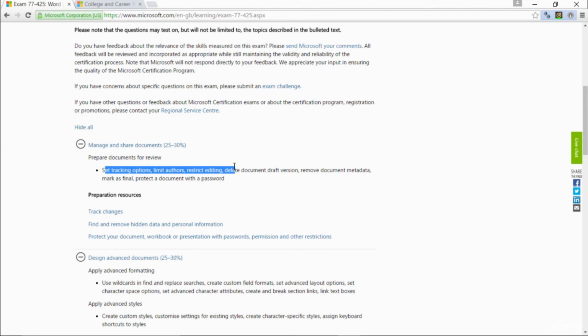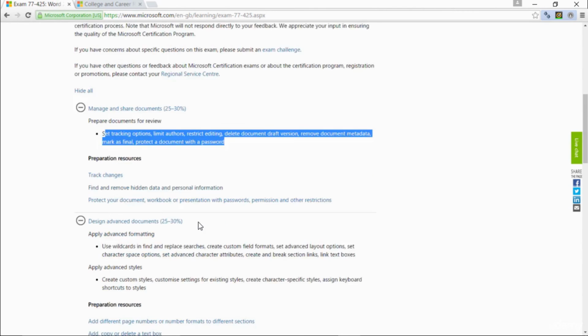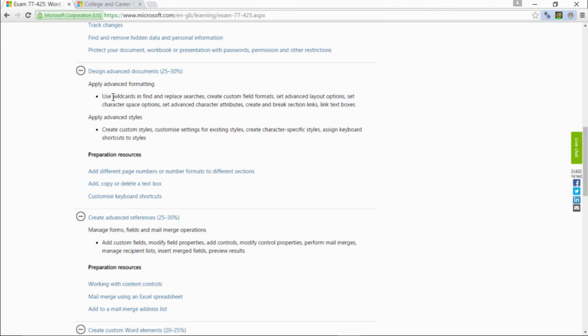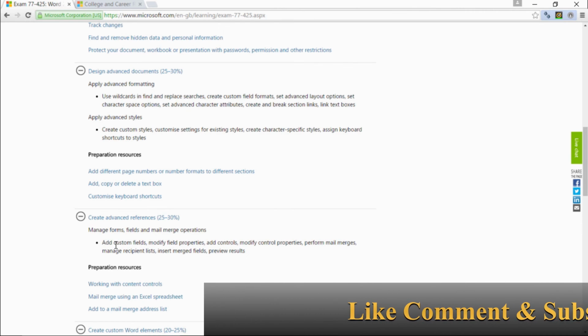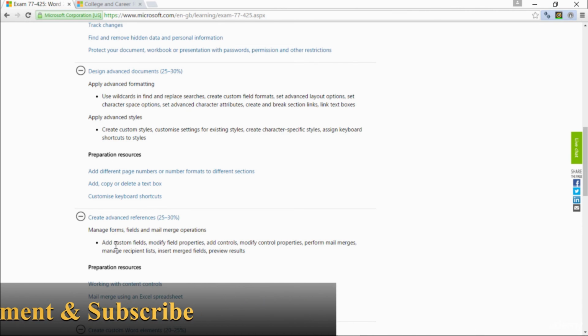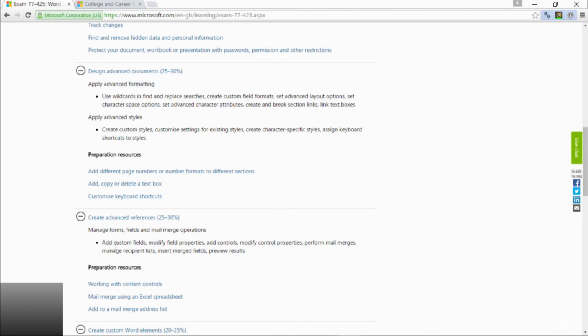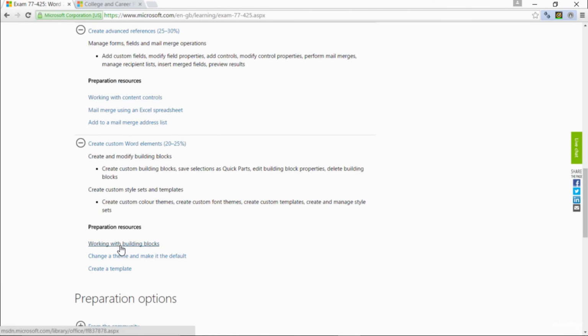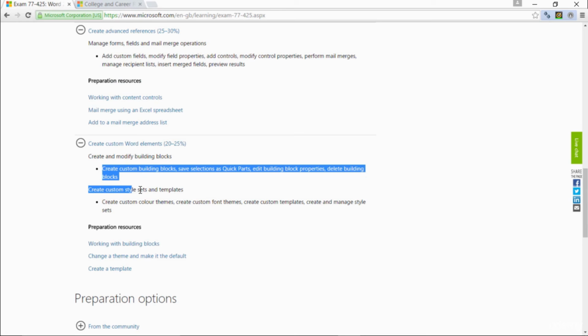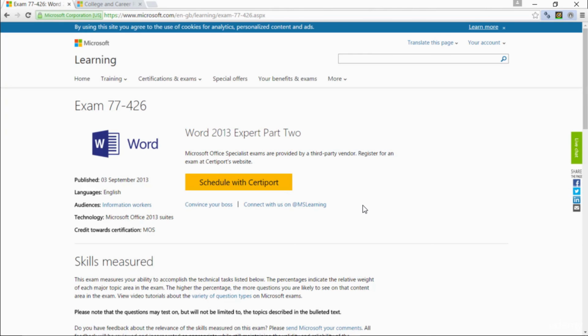So allowing multiple users to comment on a single document. Advanced formatting, advanced styles. So we've just touched the surface with styles, but you can see how useful they are already. Managing forms, fields and mail merge operations. That can save you an enormous amount of time. Say you have to draft 70 letters. You could do that in a fraction of the time than actually typing it. And more about building blocks.